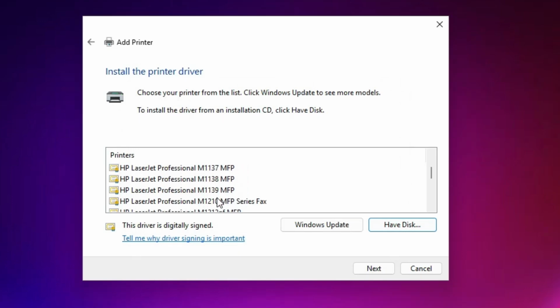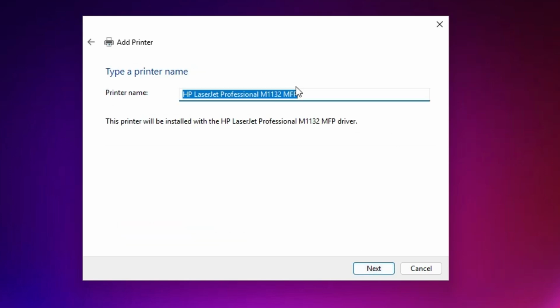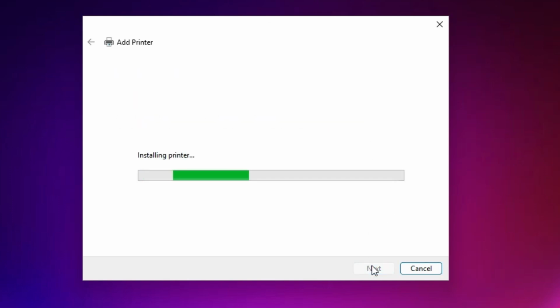Here we find many printers, select your printer name. In my case, my printer name is HP LaserJet Professional M1132 MFP. This is our professional or Pro printer name. Select that. Click on next. You can give any printer name that you like. I give this Professional or Pro. Click on next. It takes a few seconds to install.